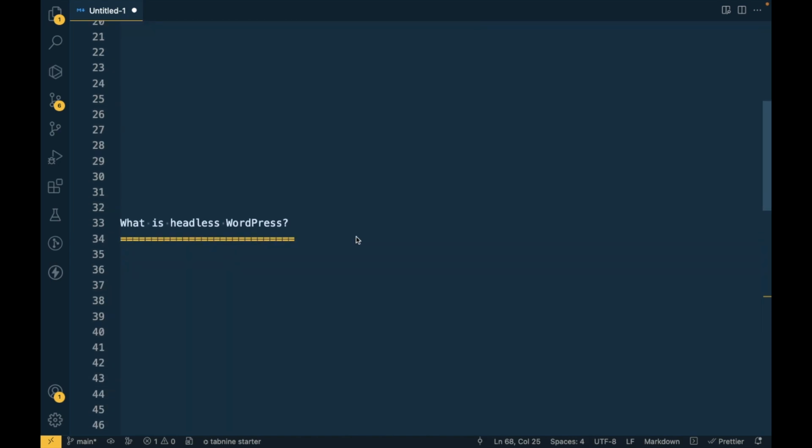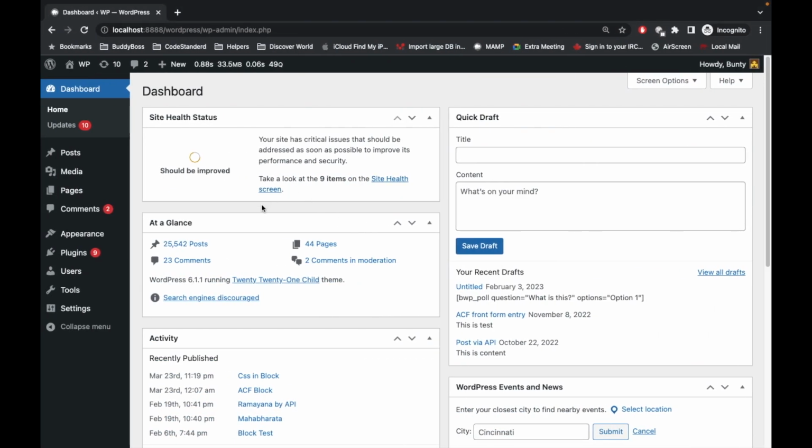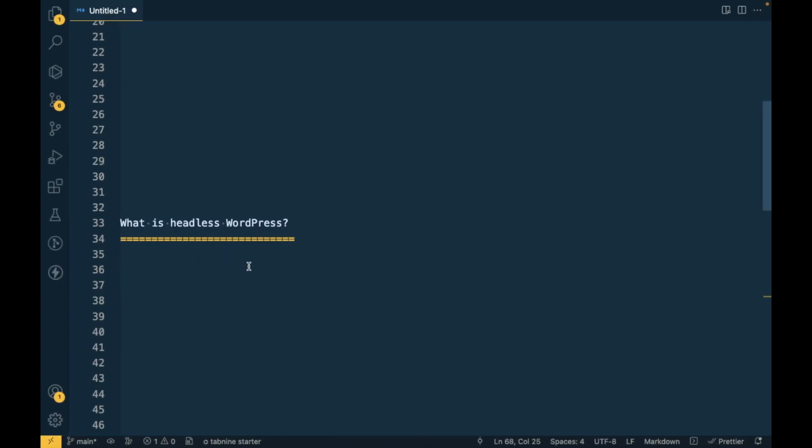So what is Headless WordPress? Headless WordPress means you can operate or handle WordPress processes or methods without accessing its interface. For example, one headless example is WP CLI, where you can type commands and operate your site using commands. You don't need to have this kind of interface, which is called headless.